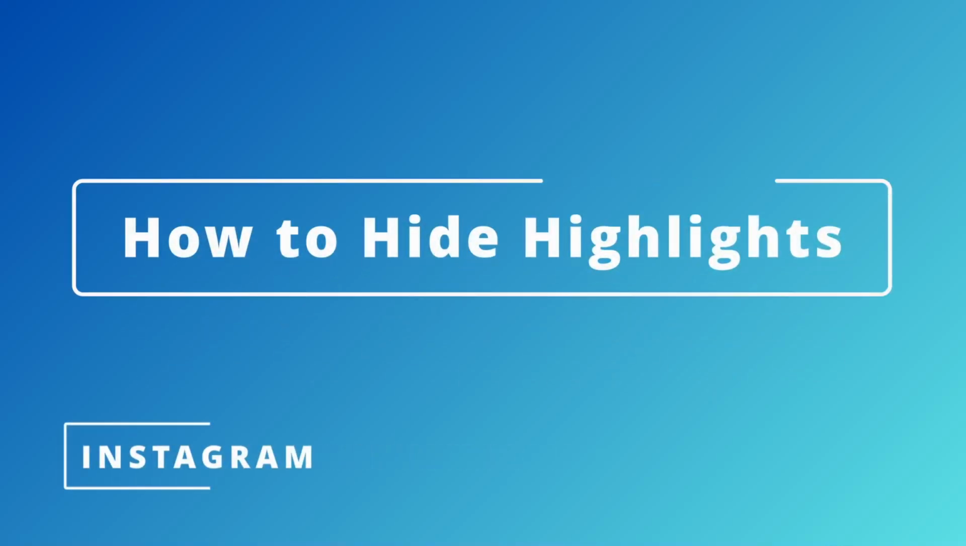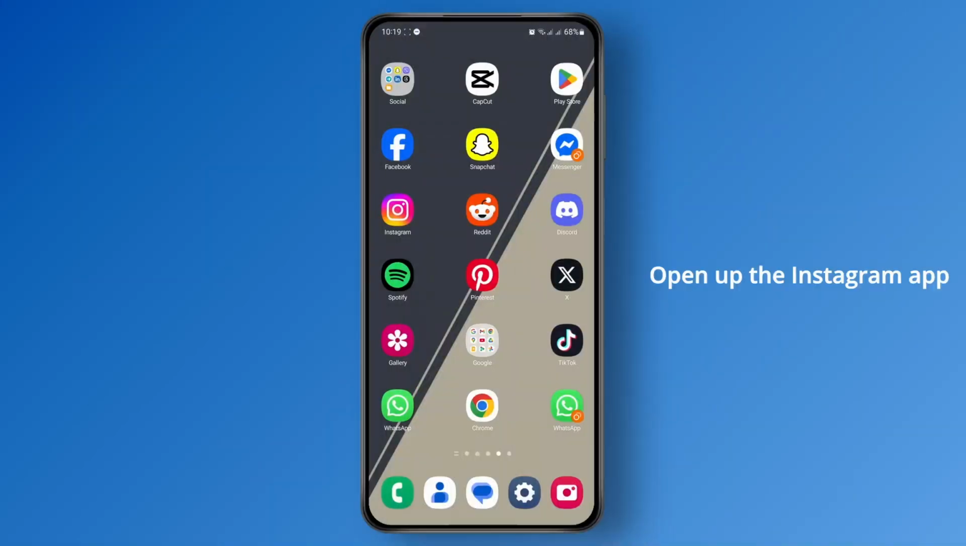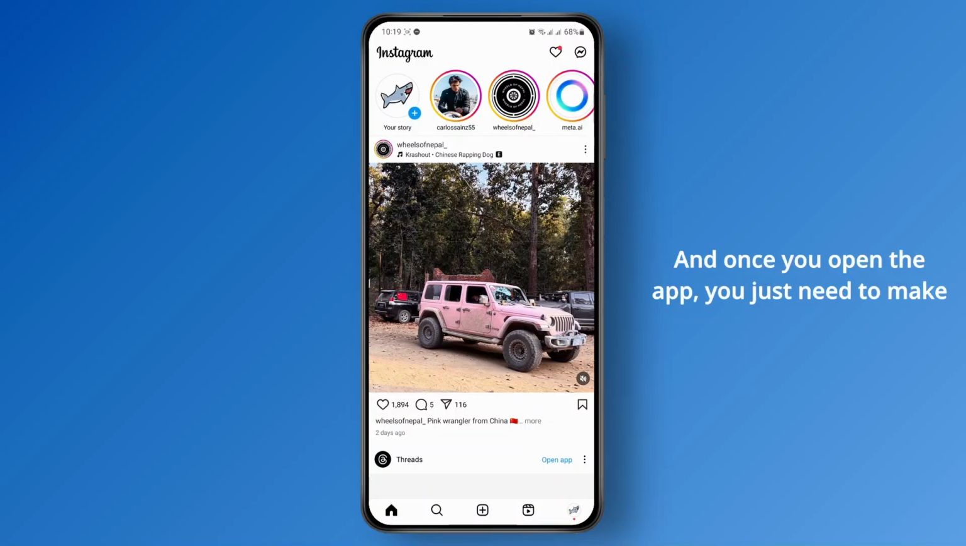How to hide highlights on Instagram. First thing you're going to have to do is open up your Instagram app. So just tap on it. And once you open the app, you just need to make sure that you're logged in.